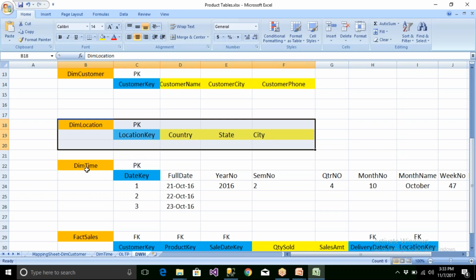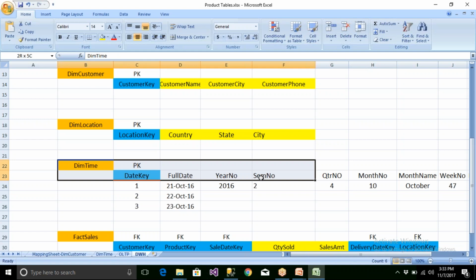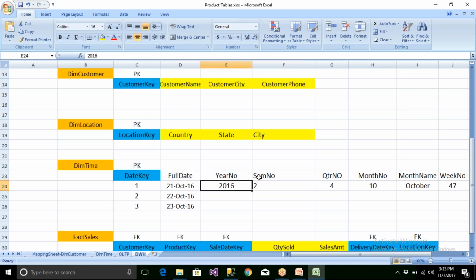And one more table, also yesterday I told you, you have to create one more table called dim time table: date key, full date, year number, semester number, and all of them need to be created. So all the fields need to be created like this. And here, what is the data?